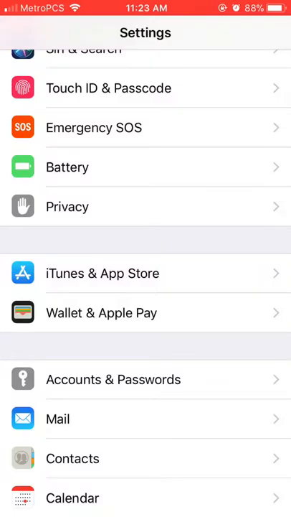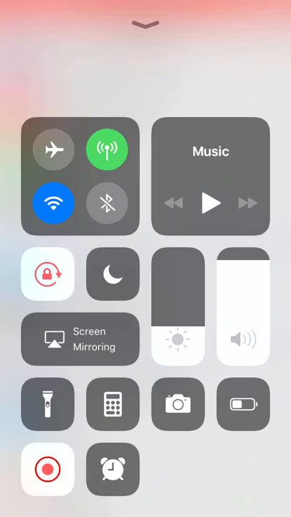Hi guys, in this video I want to show you how to customize your control center. If you don't know what the control center is, swipe up from the bottom of your phone. That's the control center. And there are certain things that come by default, like the flashlight and the calculator.